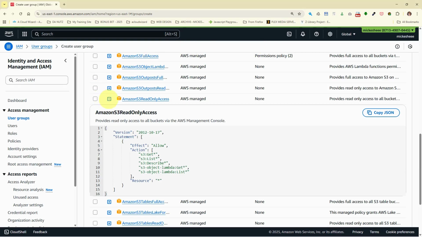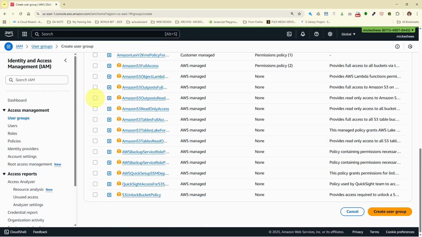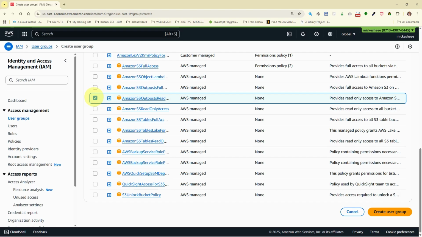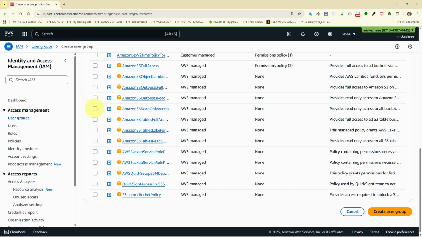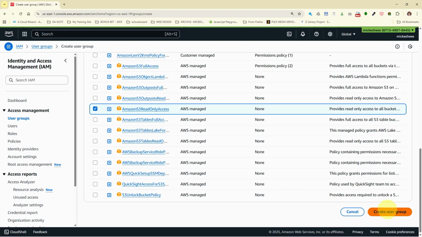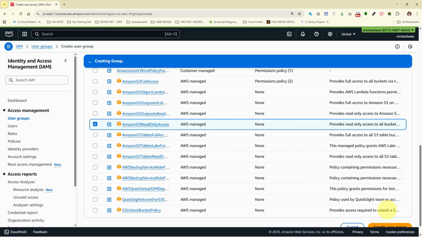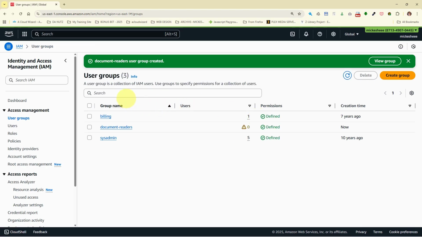So if we close that and we click on there to select, oh no, I've selected the wrong one, the Outpost read-only, sorry. Read-only access, and then we create the user group down here, bottom right corner. It creates a group, and there it is.